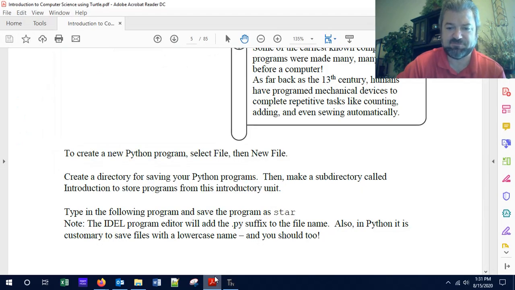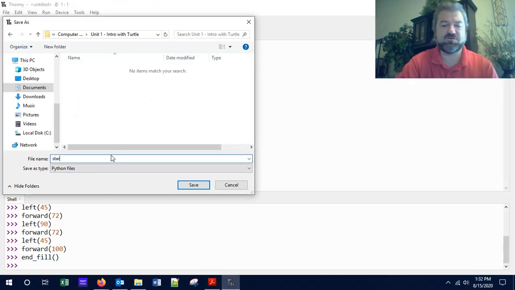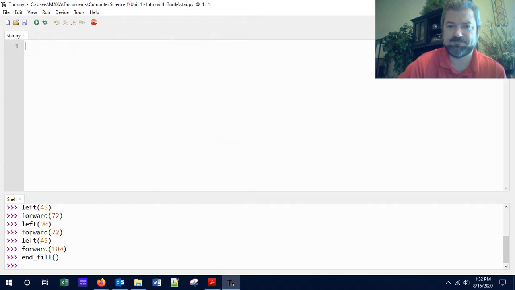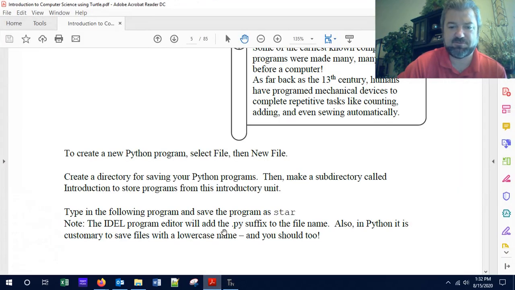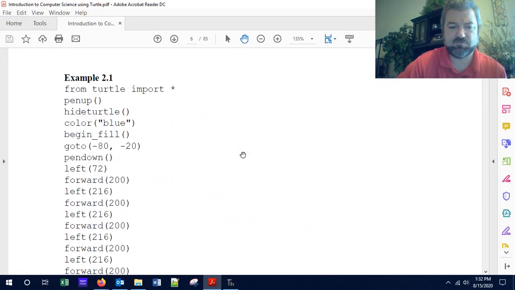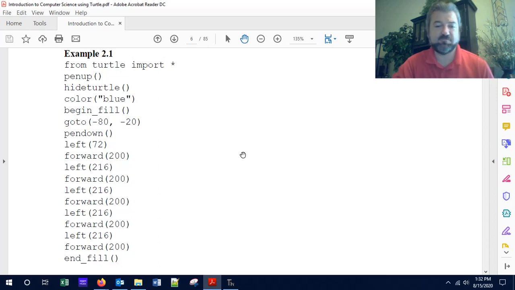And I want you to call this program star. Now, the word star is actually going to become star.py because Thonny is going to add the .py extension, making it a Python file. All right. So here's the program that I want us to do. Let's pull that up. And let's see it. We're just going to type this program in right here. So go ahead and either looking at page 6 on your workbook or from the video, pause that and type that in.